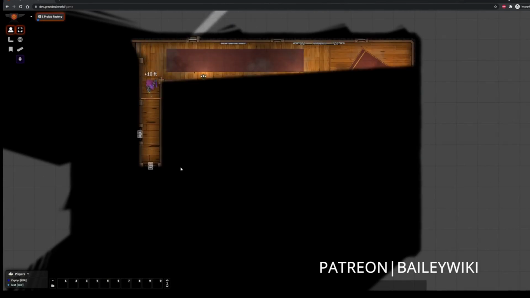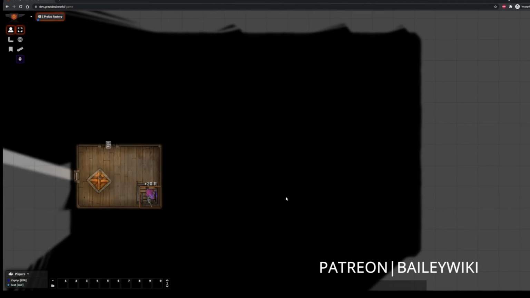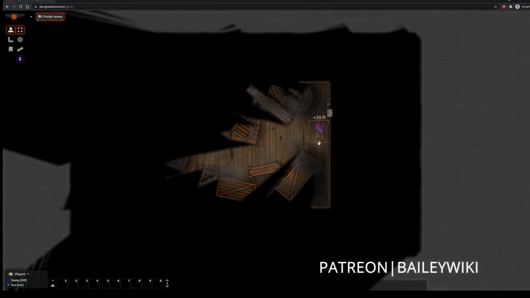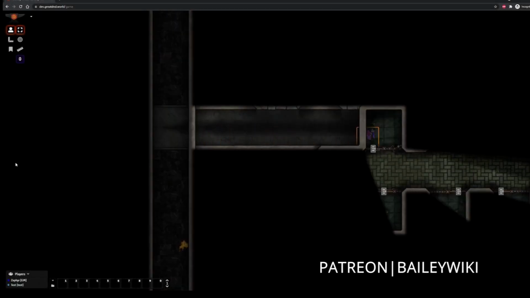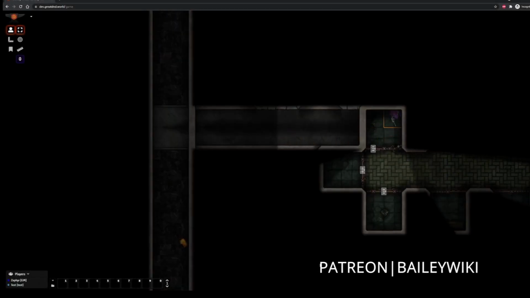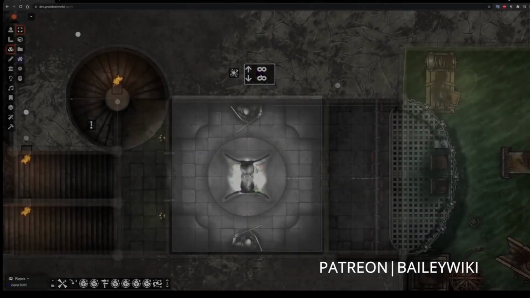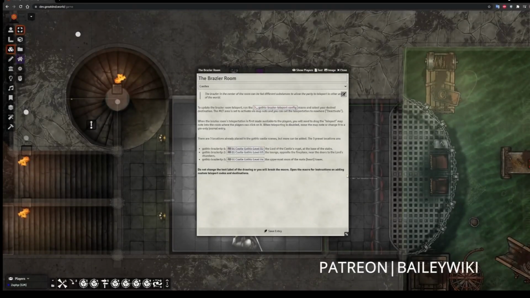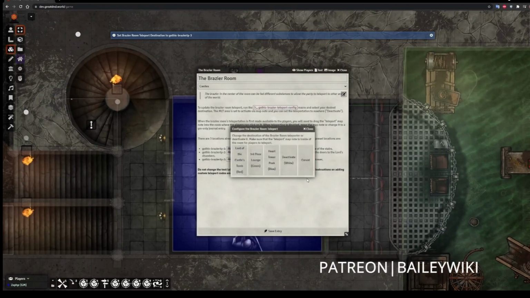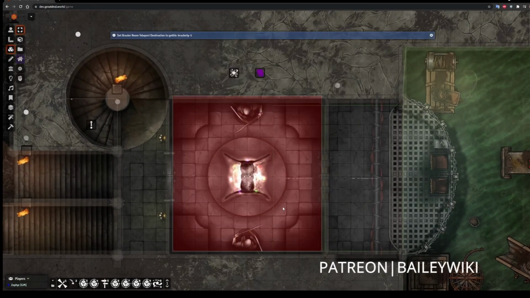If you've seen the Baileywiki family of modules with deployable buildings that you can add to any scene, activatable traps, example scenes with quick encounters, and a whole lot more, but aren't quite sure how to get started or have just picked up the modules, then this video is for you. First, we'll walk through the installation process.